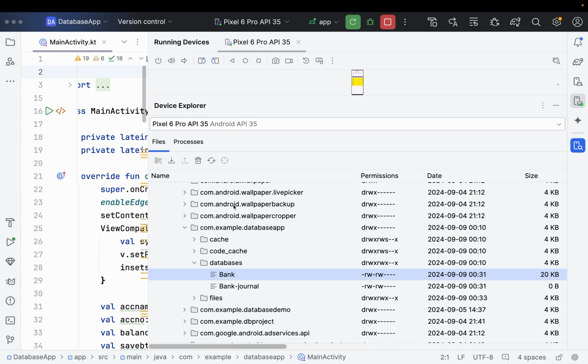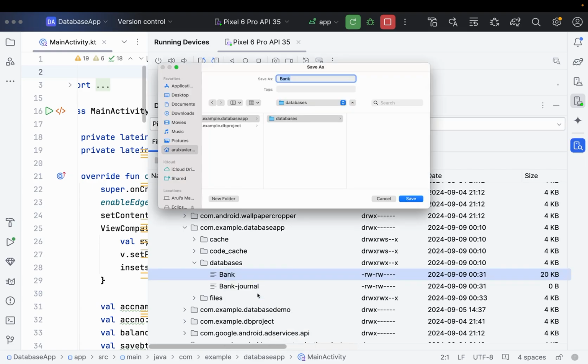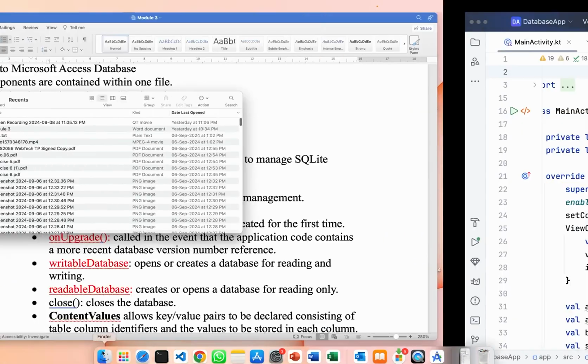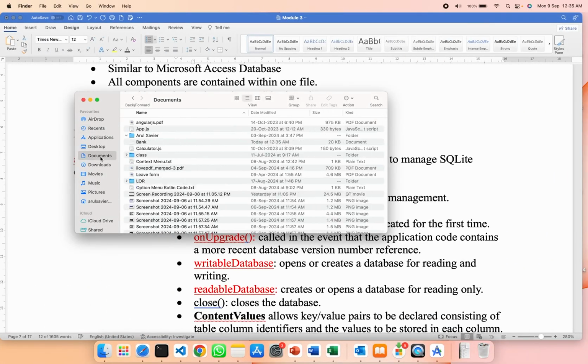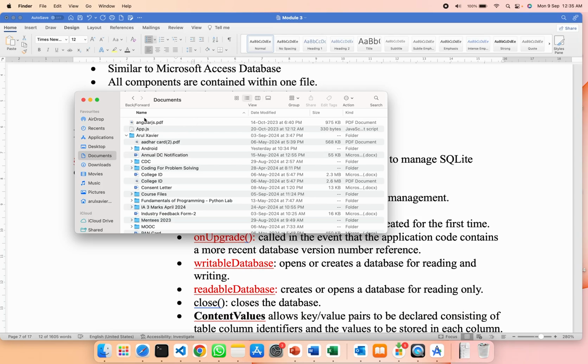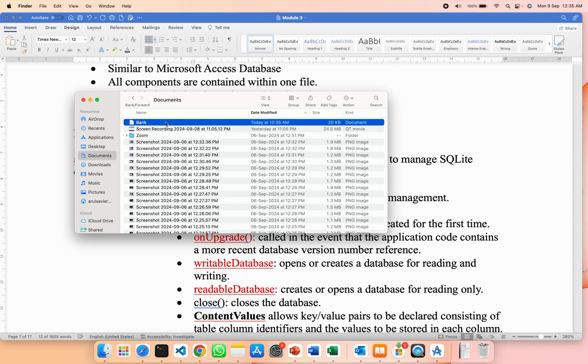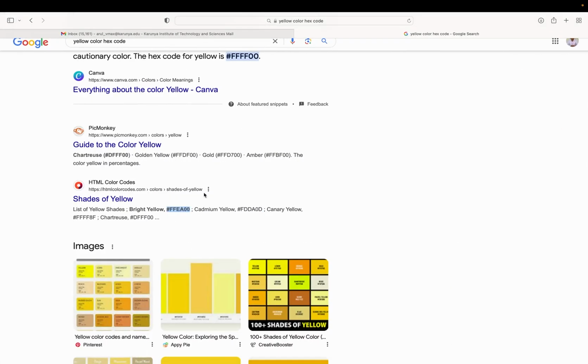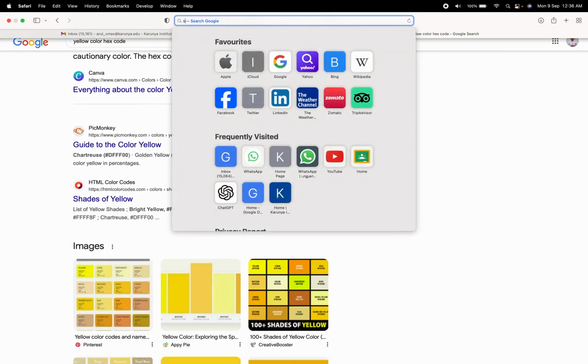Here you cannot see the database. If you want to see the database, you have to save it in a folder, for example documents. In documents I'm going to save it. So the data is saved in this database, in these documents. So this is a file that will be downloaded, right? You can view this by using an app. You have to download an app called SQLite browser.